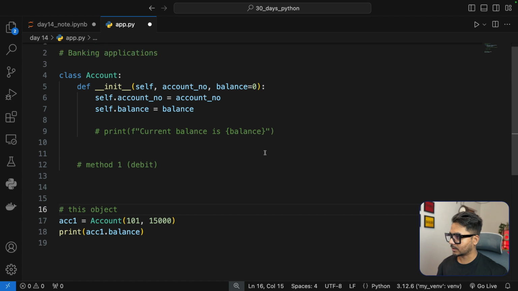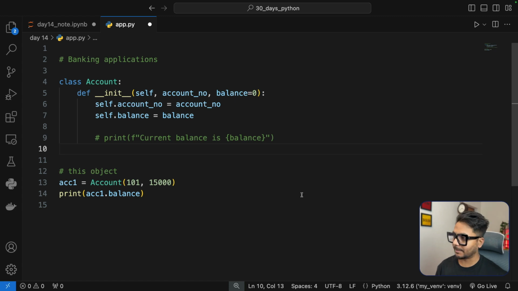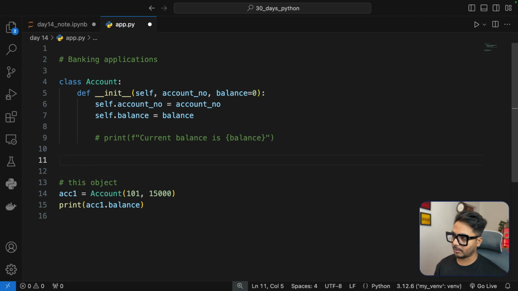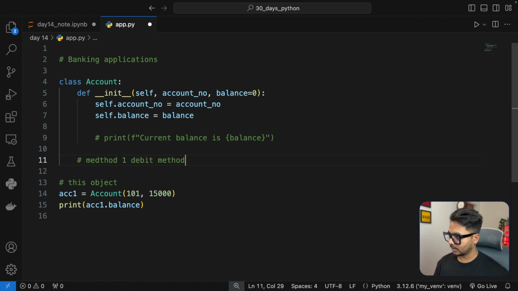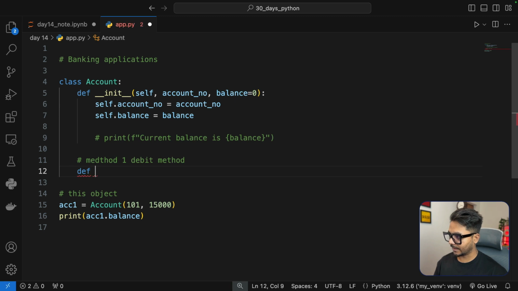So to add a method, let's first of all delete this. Now let's add our first method, which is going to be a debit method, to debit the money from this balance, right? As soon as there is a debit, we want to debit the money from this account. So we would just say method one, that's going to be our debit method. We need to use def, and then any name, so I'm going to use the name debit.